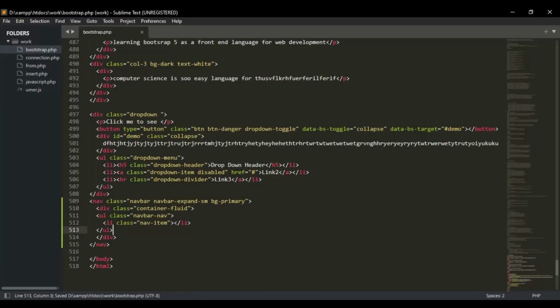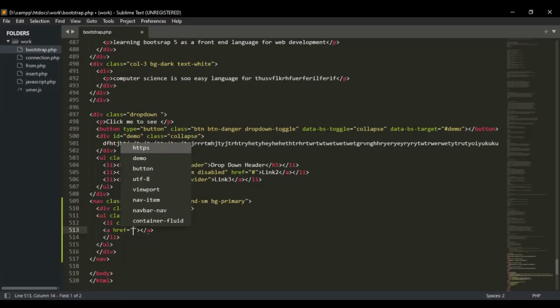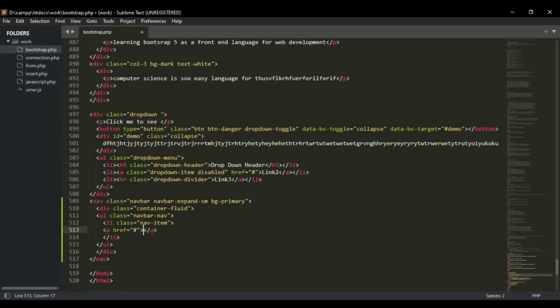And you also give a link into it. Here I define the list. Inside the list you also have to provide the link as well. So here I am providing a link with the anchor tag. The link I am not defining, I'm just giving a simple hash. It will work as a link but not open anything. So I have created the first list.